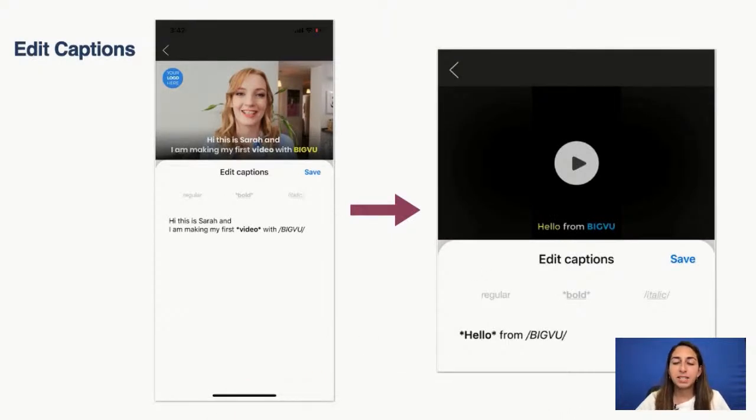Also, we have a nice option to mark some words. For example, as you can see, the hello and the BIGVU are marked. We have two options to do that. We have the option of putting stars on the side of the word and slashes. So as you can see, my hello word became yellow and my BIGVU word became blue. And I think that in this way, you can attract your viewers, whoever sees your video.